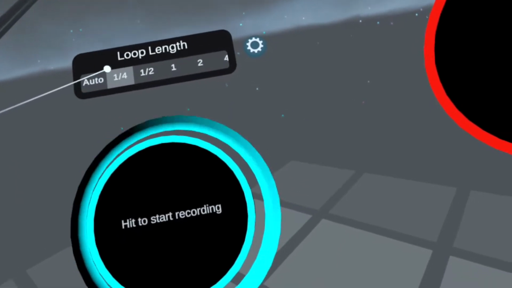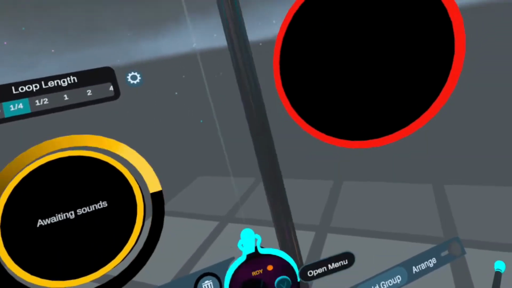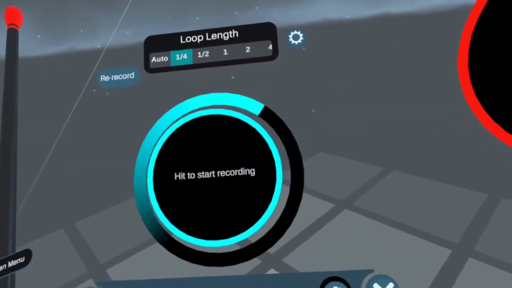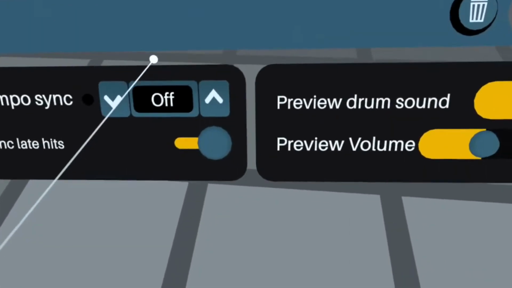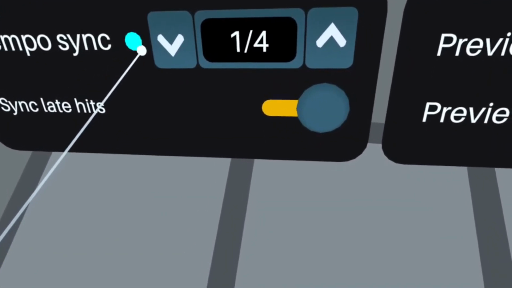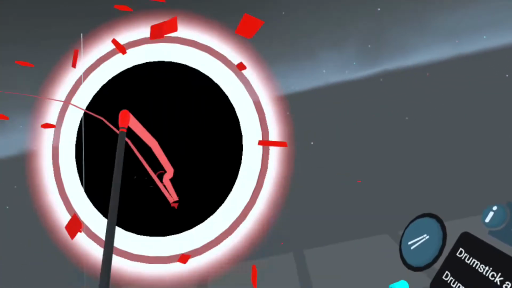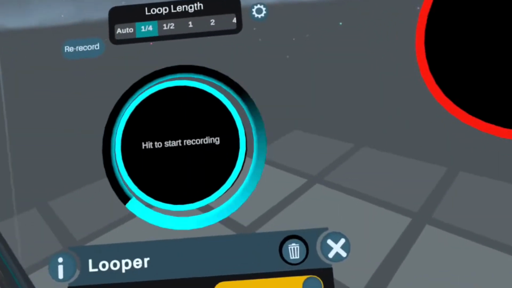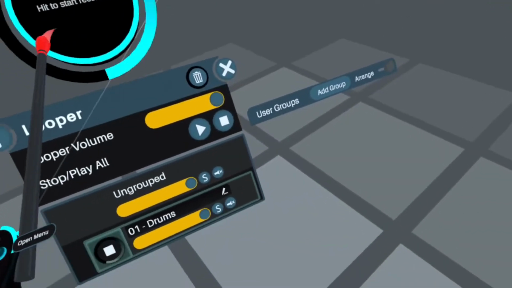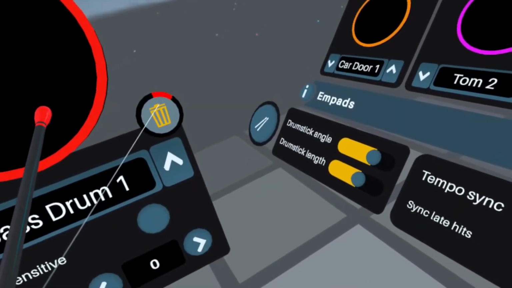So let's actually shorten that loop. Now this is only 1 beat long, so I can just do this. And that's a bit late, so what do? Well, let's turn on tempo sync. So now you can only hit when it's flashing. So that's nice. And oh, I forgot it was recording. So there we go. We got a beat going. Okay. So we've got that beat.